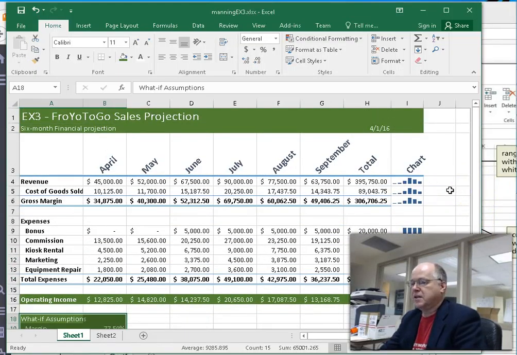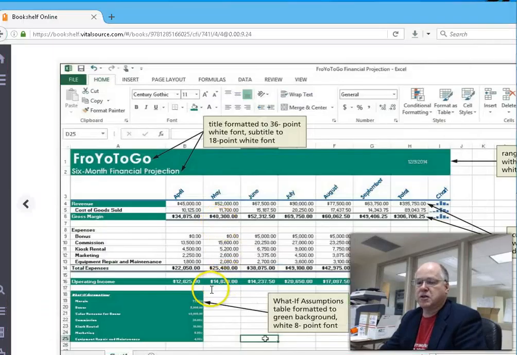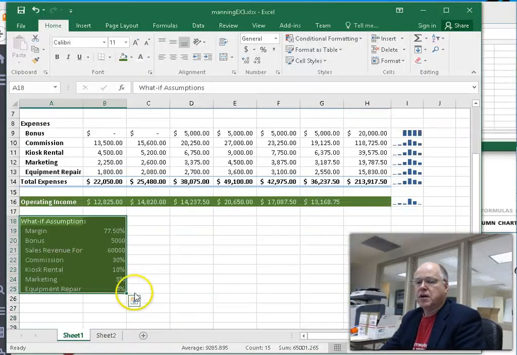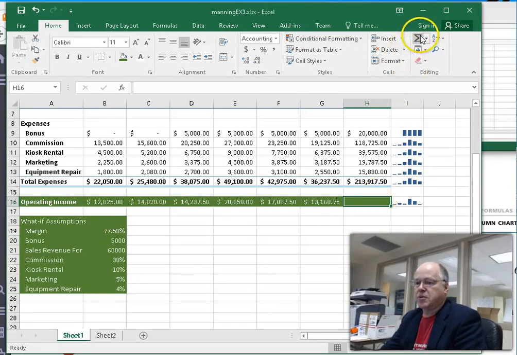Save this. We're not done yet, so don't submit it because we've got a little more work to do. We're going to do the what if analysis next time, which means we will change some assumptions and see what happens to our final operating income, which I forgot to put a summation there.